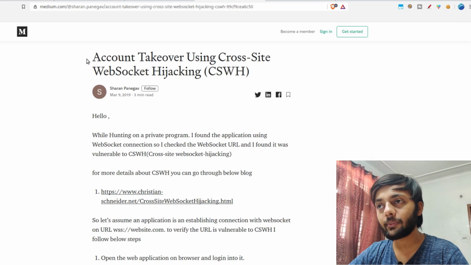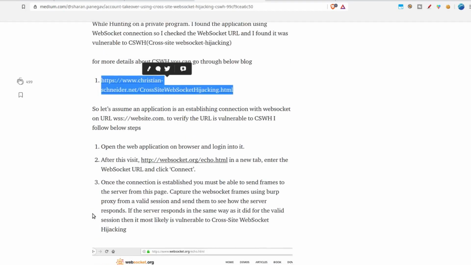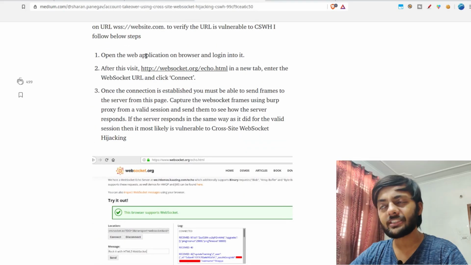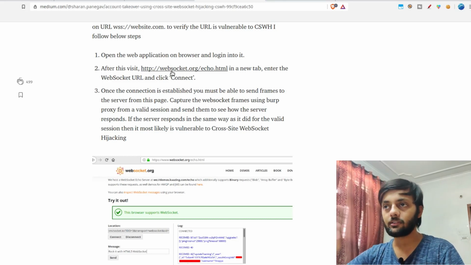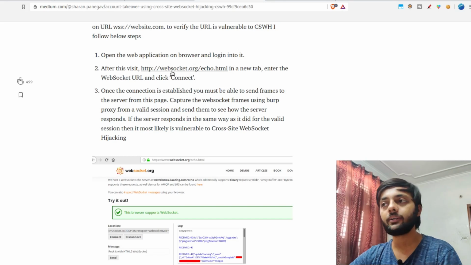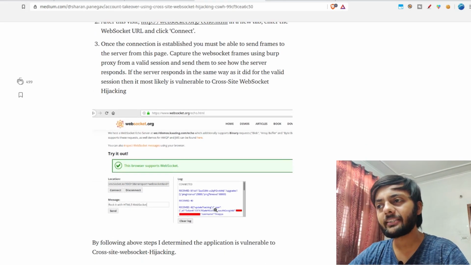So the second report is about account takeover using the CSWH attack. It again references Christian Schneider's blog. First, he verified whether the URL was vulnerable to CSWH. He opened the WSS endpoint on the websocket.org echo.html page, and he made the same connection.